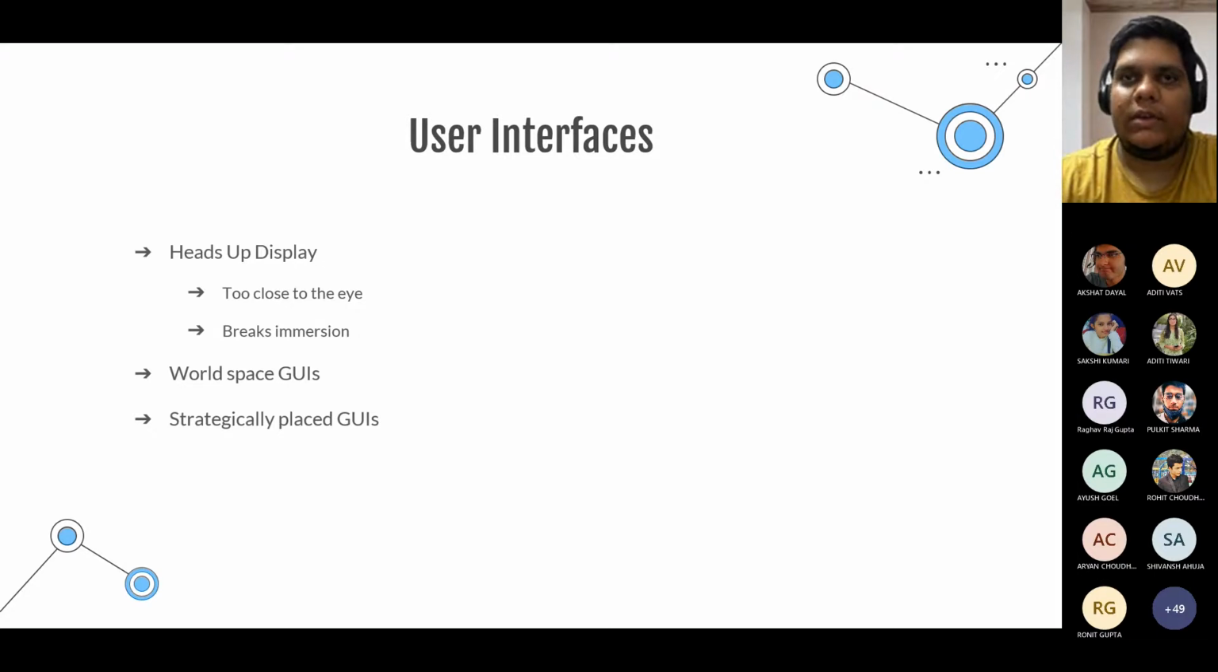One is world space UIs, which basically means implementing interfaces, or whatever you want the user to see, somewhere naturally in the world. Let's say you want to show the health of the enemies that the player is killing. Then you can show it on top of the head of the enemy instead of showing it on a GUI in the user's heads-up display. If you want to show the number of bullets that the user has left, you can show it on top of the gun itself. So these are world-space UIs, and a combination of strategically placing where you place the components.